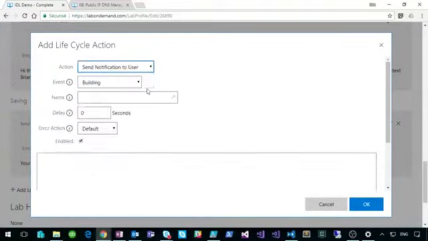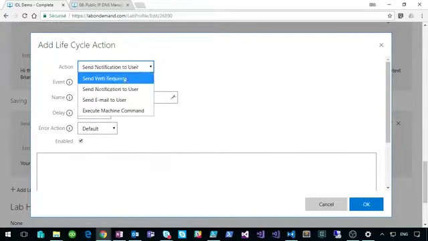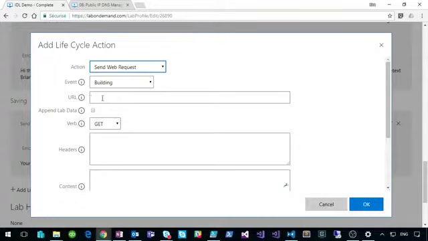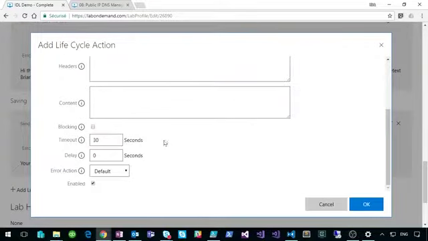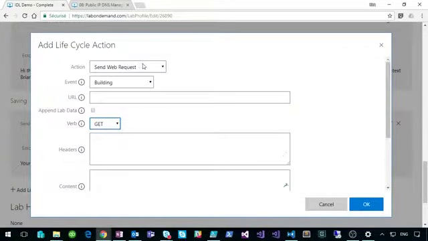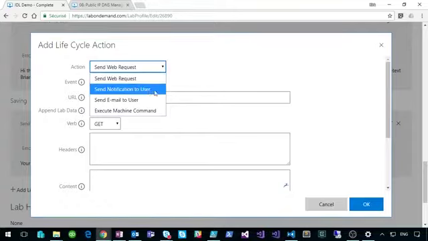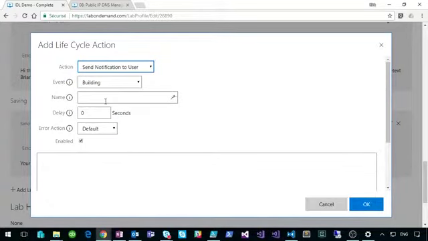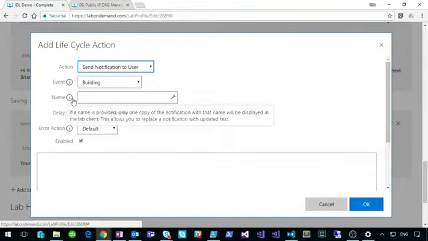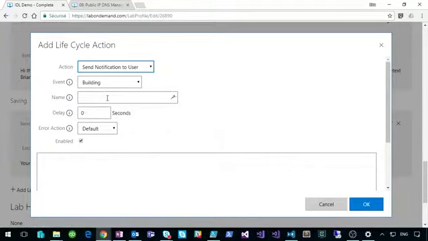And as you change these, you'll notice that the options down below switch depending on what you're doing. So if you're sending a web request, you need to enter the URL that you're calling and the type of verb you're using for the web request and some details about how you pass through that information to the web request. If you're sending a message to the user, well, in that case, you may want a name. You don't need it, but a name for the message.